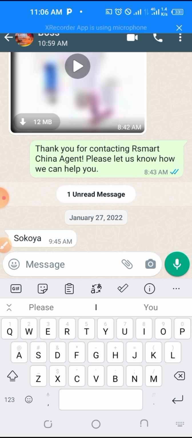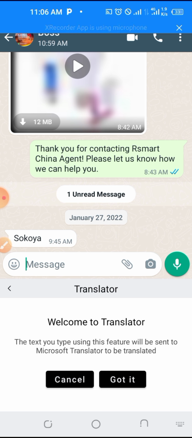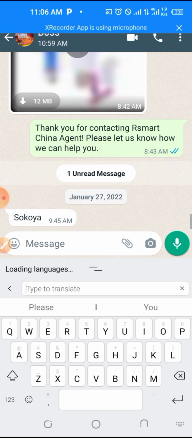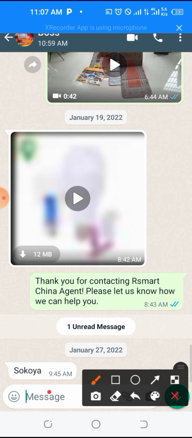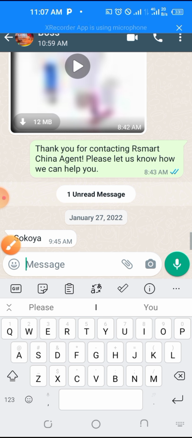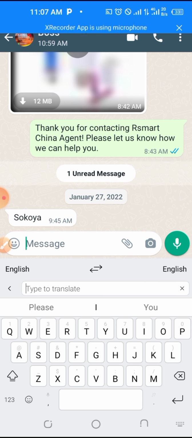So what you need to do now is click on this at the top of the keyboard here, you will see a clockwise arrow. So there is A inside. So just click on it. I click on it, then you click get it. As you can see here, we have English to English.